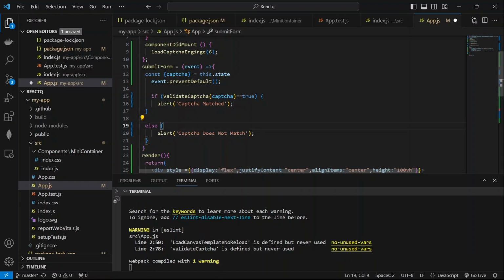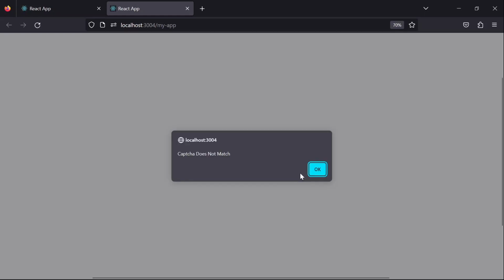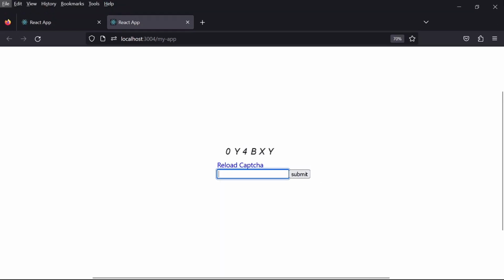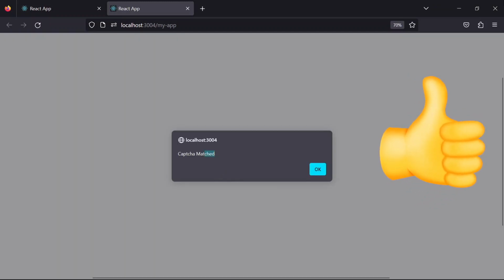Let's see how it works. Save it and open your browser. If we do nothing here and directly submit, it says CAPTCHA does not match. Yes, it's working. Now I write the same one, 0 capital Y O B X Y, and click on submit. CAPTCHA is matched.